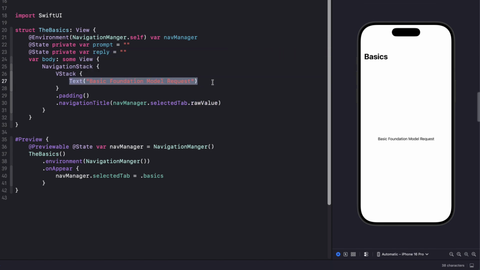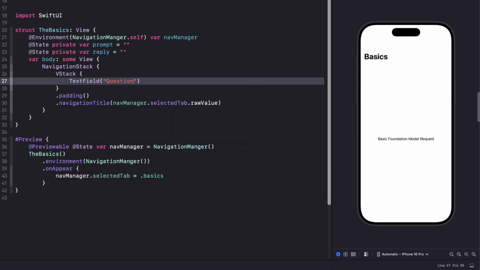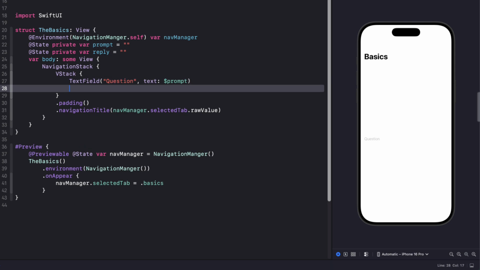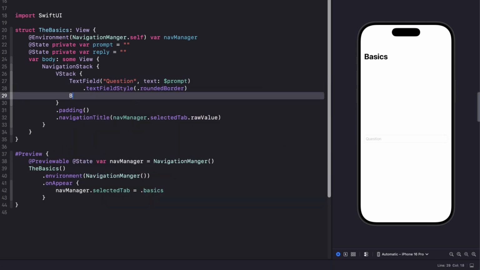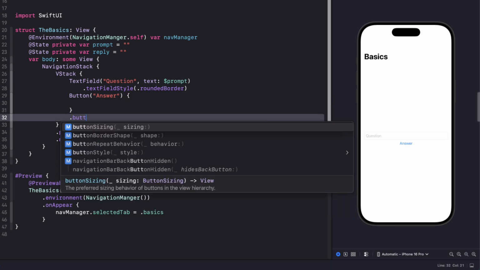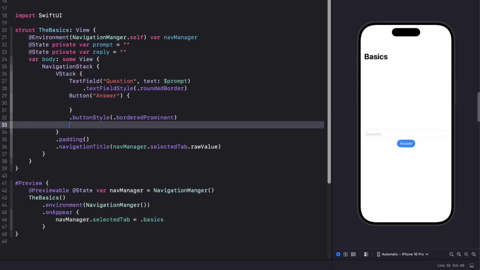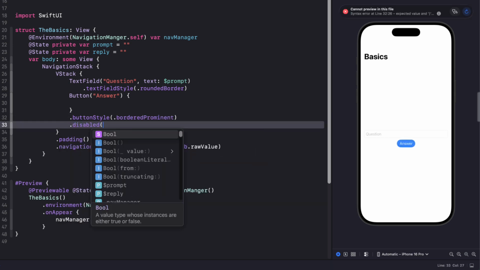Next, I'm going to replace the content in the VStack with a text field using question as the title. And the text will be bound to the prompt property. I'd like to make the text field style rounded border. Below the text field, I'm going to add a button with the title Answer. And I'll leave the action empty for now. I'll set the button style to bordered prominent. And I'm going to make it disabled if the prompt is empty.